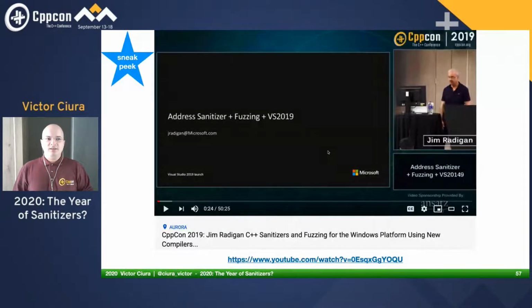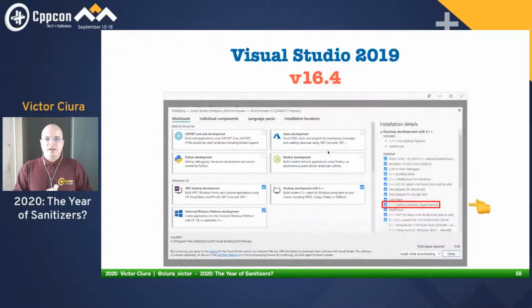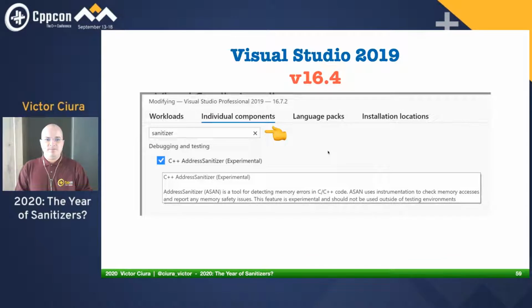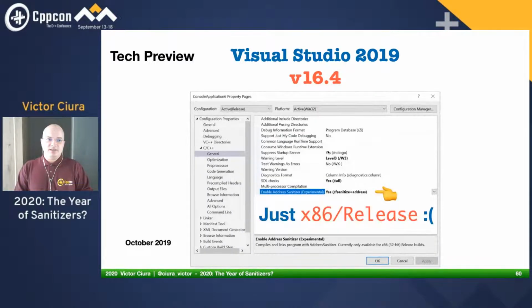And we got a sneak peek of what's going to come in this regard in Visual Studio at last year's CPPCon, when Jim Radigan did a fantastic demo of this technology. It was like a sneak peek, only partial stuff was available at the time. And starting with 16.4, you get this as an optional feature. It's still experimental. And the tech preview that was launched late last year was actually just a sneak peek and only able to instrument 32-bit applications in release mode. It was meant as a technology preview.